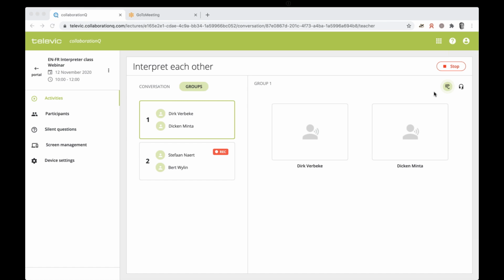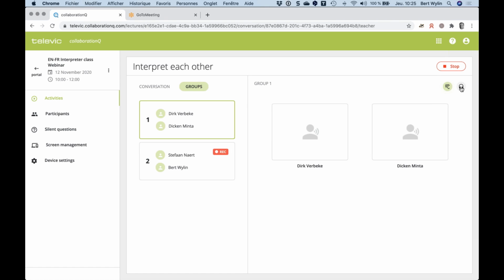If I want to talk to them, I go into intercom with them here. So I'm added now to the group, as you can see, and I'm talking to them so they can hear me while they are doing their exercise. Out of intercom and in discrete listening mode, I can listen to what they say.